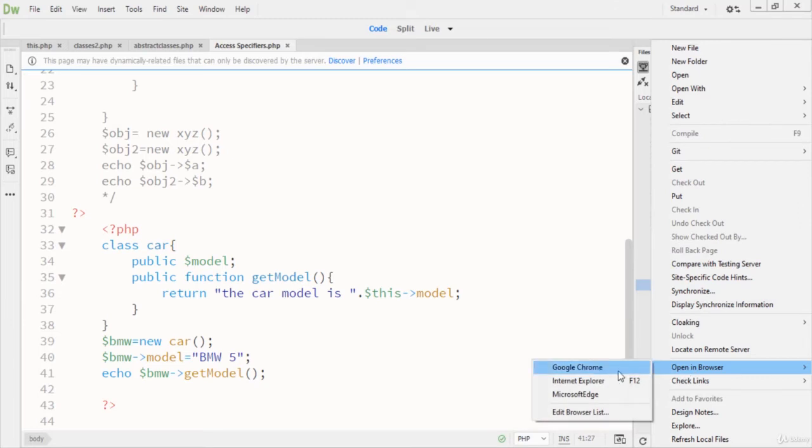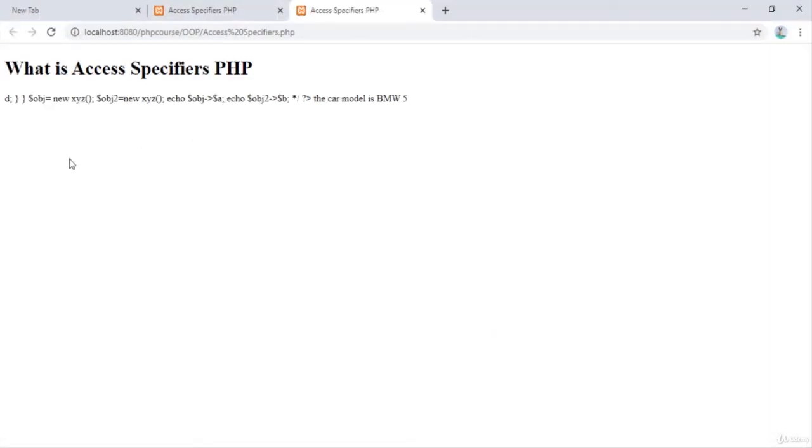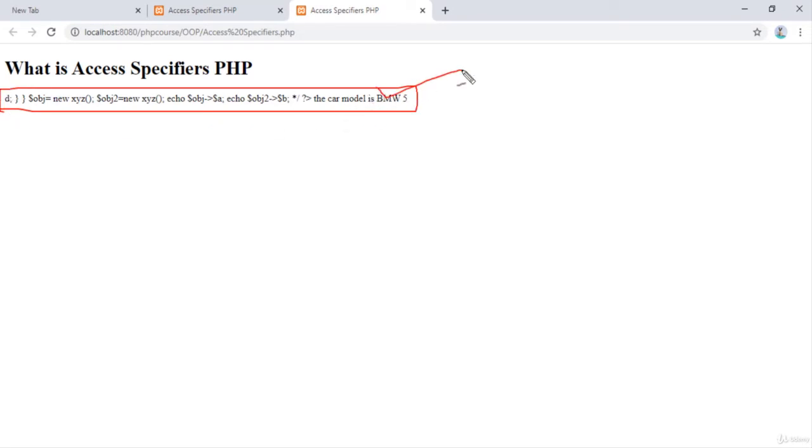Now I am just running this code, and you can see here where that will get the objects and all of these models right here, which is the BMW 5. Hope you understand now. This is one way you use an access modifier, which is a public access modifier, where you can access the property anywhere.